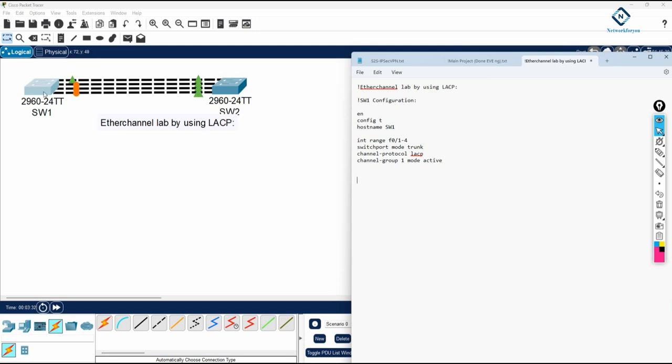By this command we can configure these ports as an EtherChannel. You can see here interface range, I selected these multiple interfaces. I made them a trunk and I put these 2 commands. That's all. This is for switch 1.